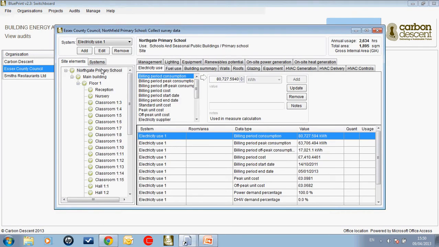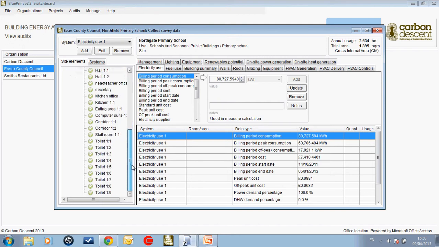And here you can see I've actually already populated this survey with all of the data items that are required. So we're not going to go through and take you through doing that, but I'm just going to whiz through and hopefully you get an overview of what is involved. So here, in this area on the left hand side, you can see all the rooms in the school that I've set up.